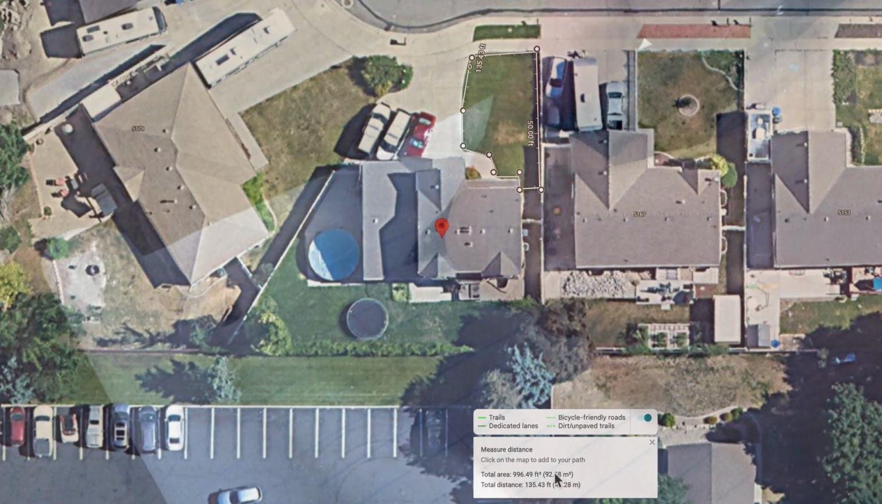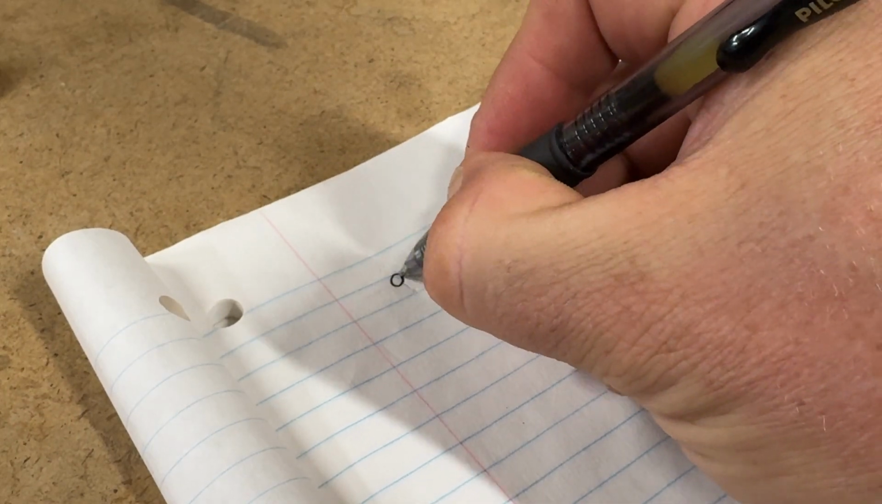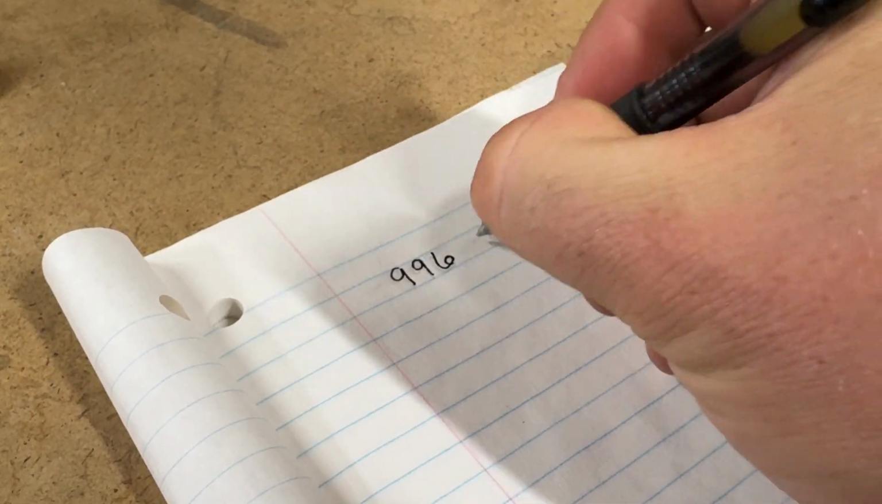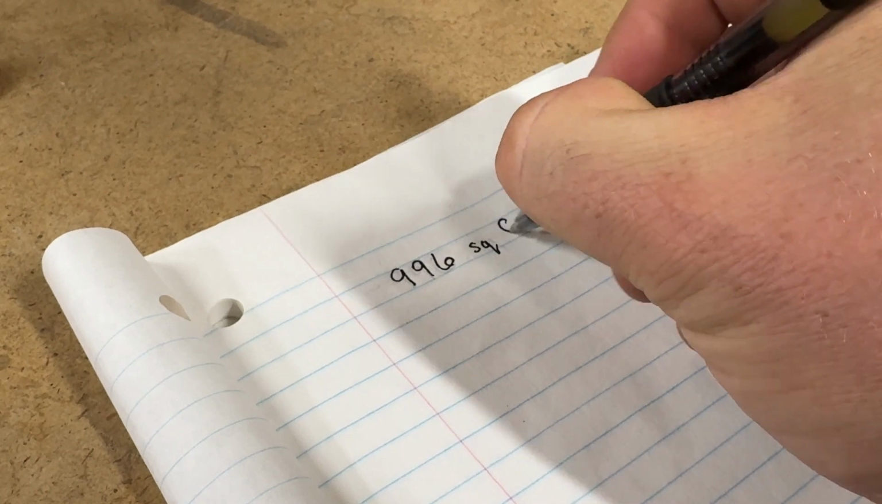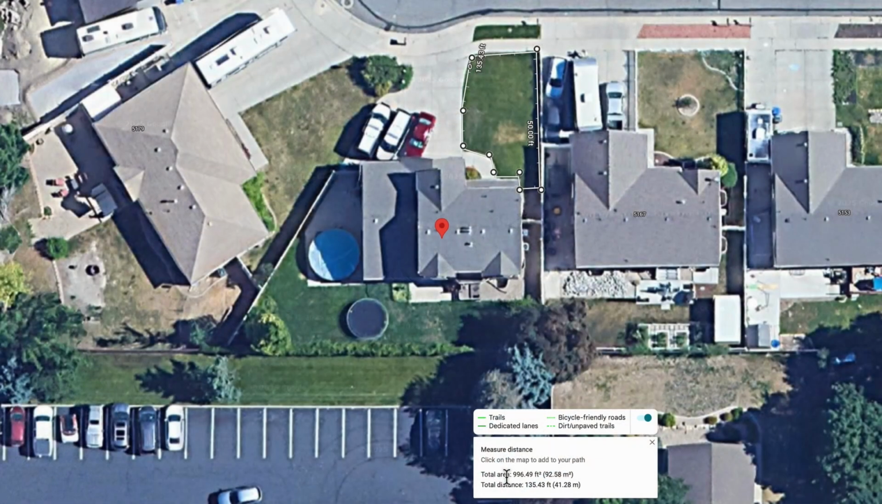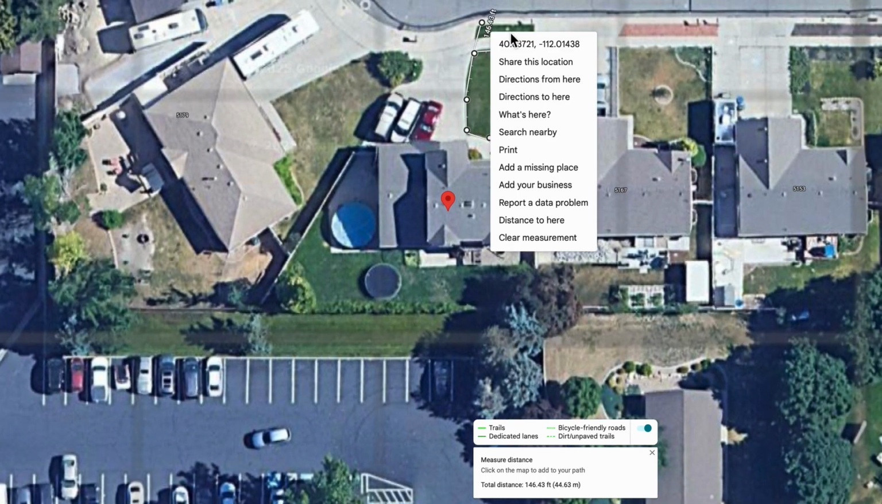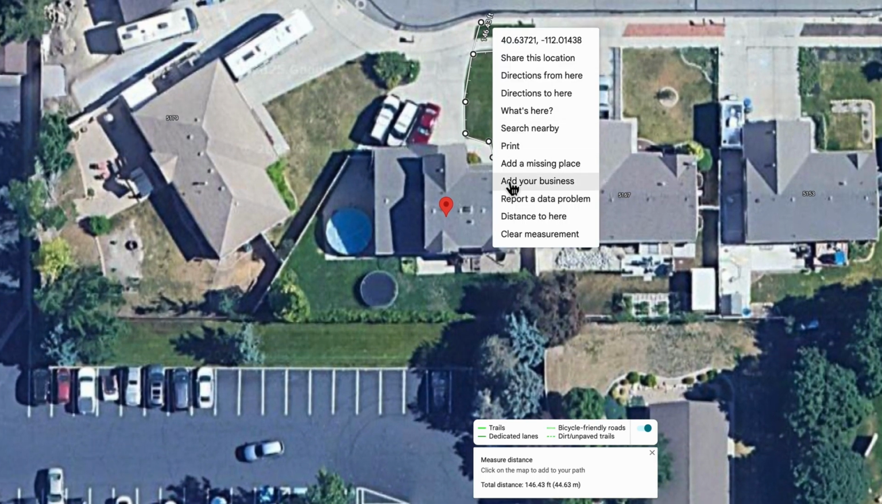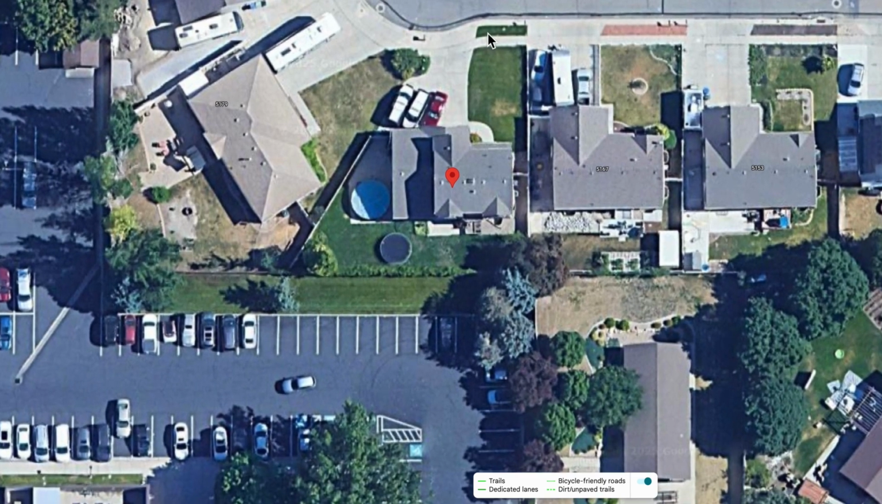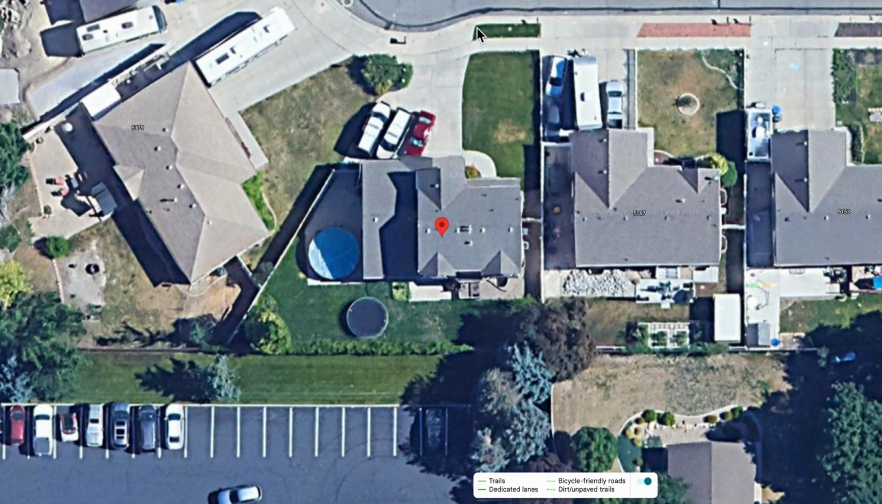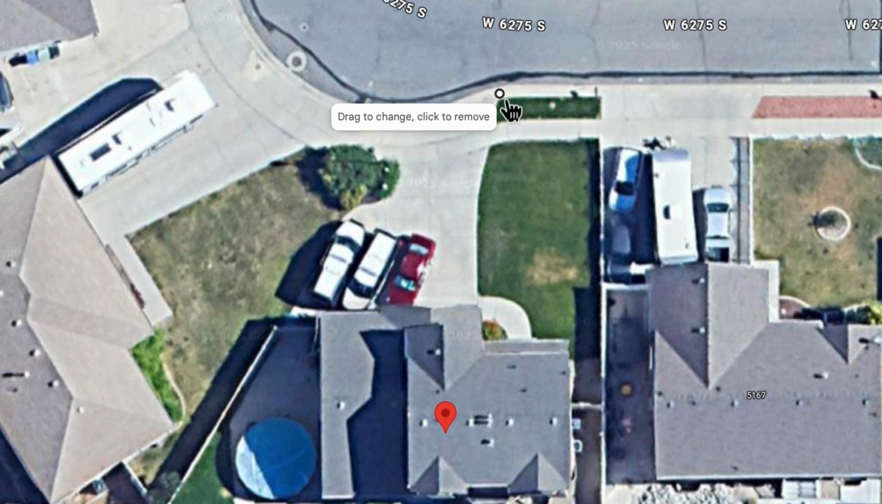Okay, so now down here I have a total area of 996 square feet. And now we're going to measure the rest of the property. So what you can do is you can right click, go down to clear measurement, and then I want to get this park strip, so I'm going to right click, I'm going to go measure distance. And like I said, sometimes this measure distance can pop up kind of in the wrong spot. Just move it. Left click, left click, left click, and then close the loop.